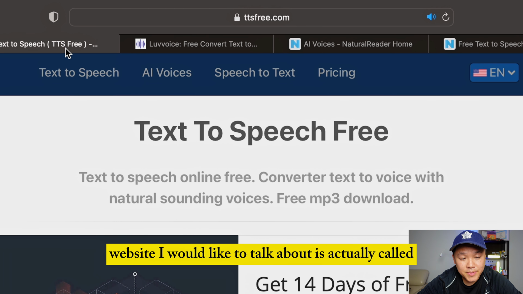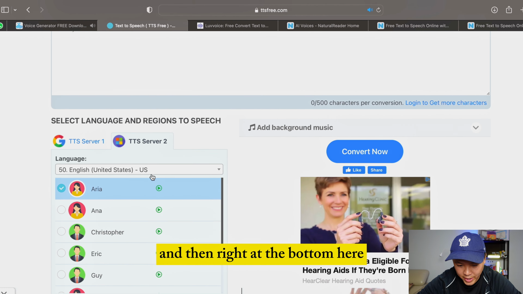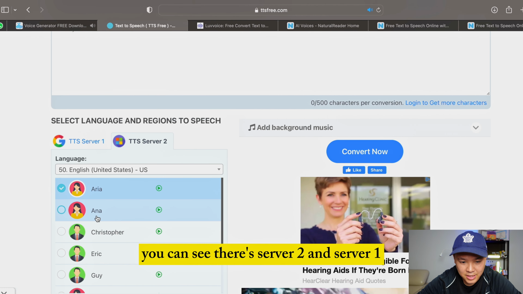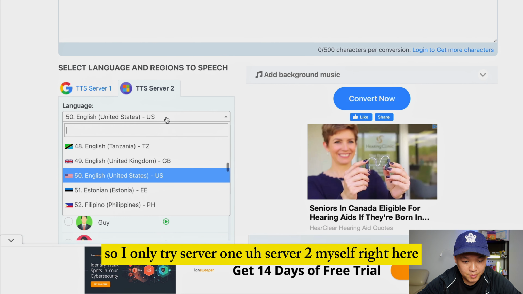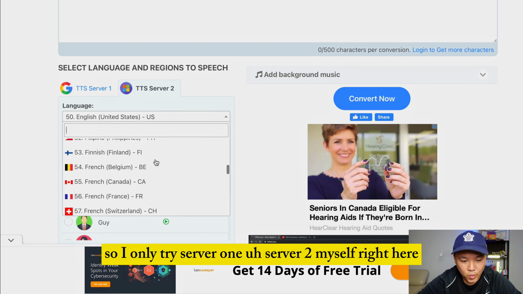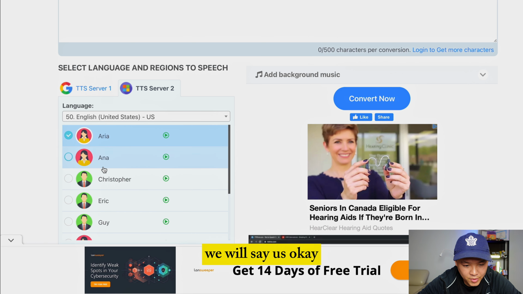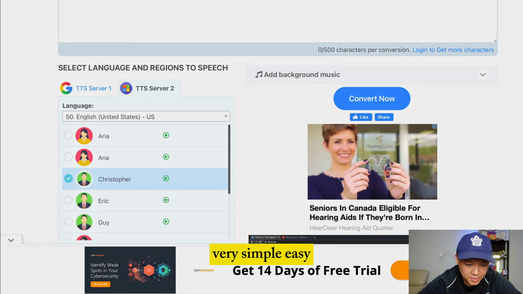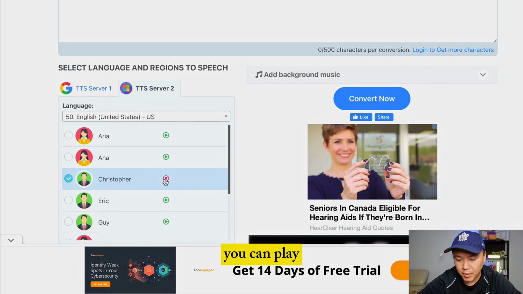The next website I would like to talk about is called ttsfree.com. At the bottom here, you can see there's server 2 and server 1. I only tried server 2 myself. Right here, we will select whatever we want. We will say US, very simple and easy, and then we select whatever voice we want. You can play it.